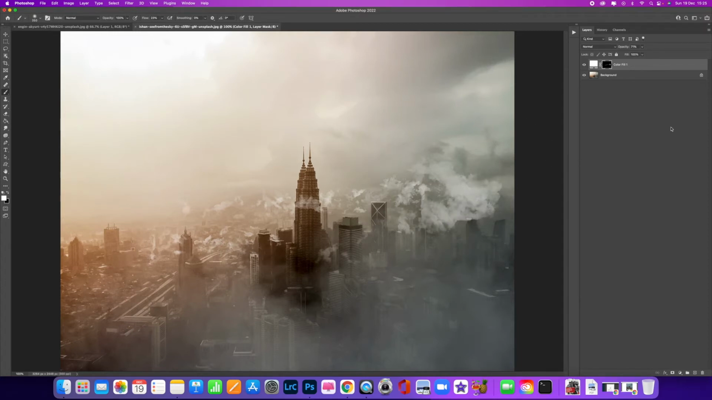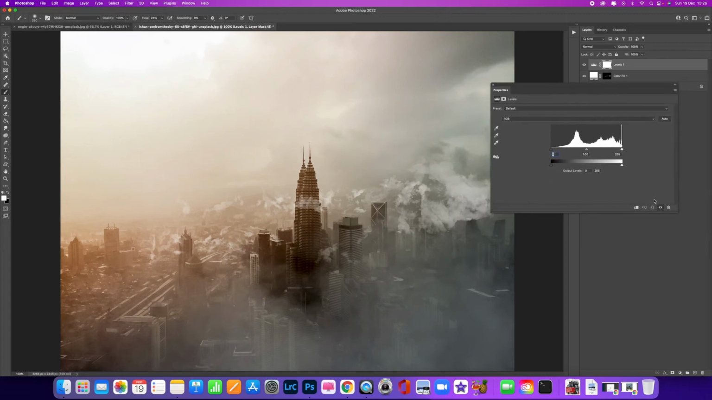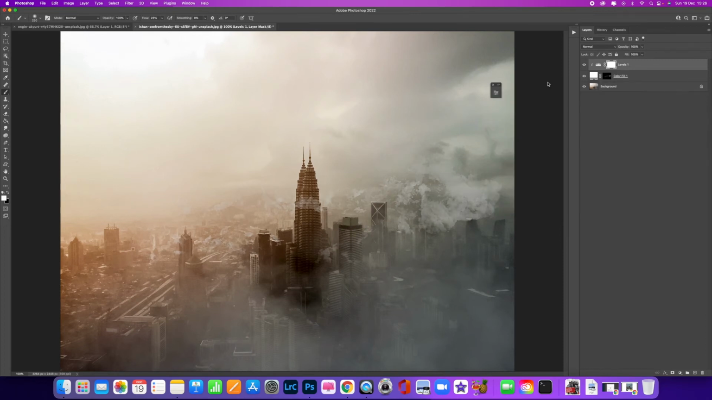Okay, and finally come down to the bottom, and if we add a levels adjustment, this time click on the clipping mask here. So this just clips it to the clouds. We can then make the clouds brighter or darker by changing the levels here. So what you'll find is because of this particular picture, because of the colors, we're just going to bring the whites down here, and that will just give it a little bit more of a realistic look.